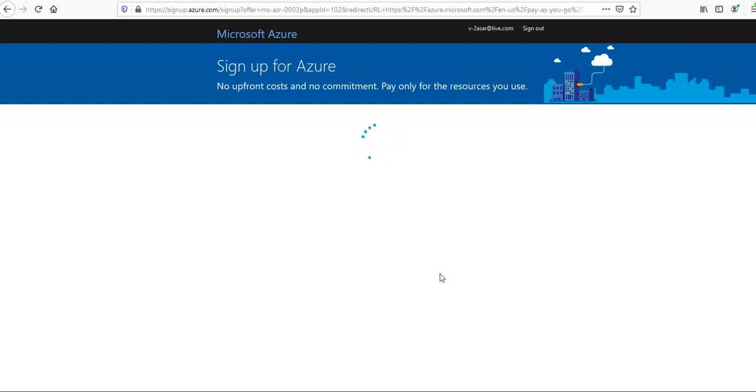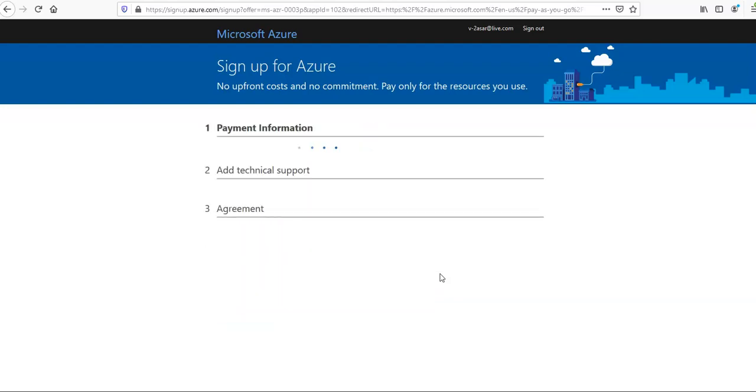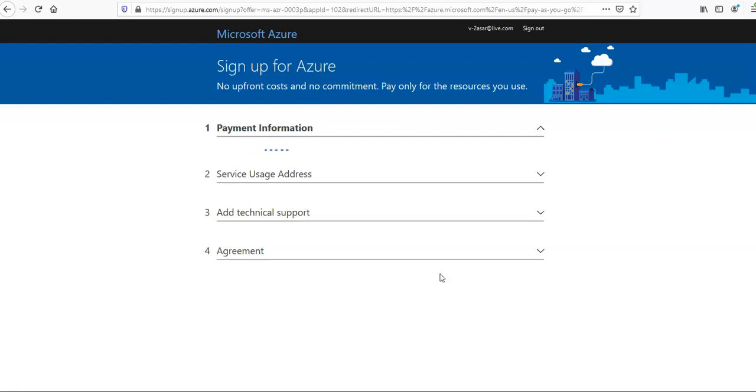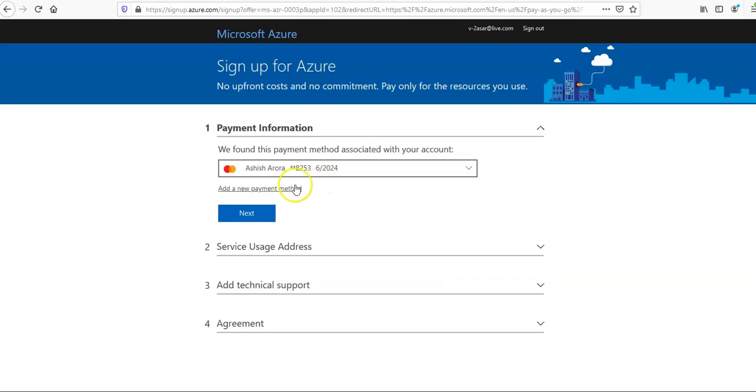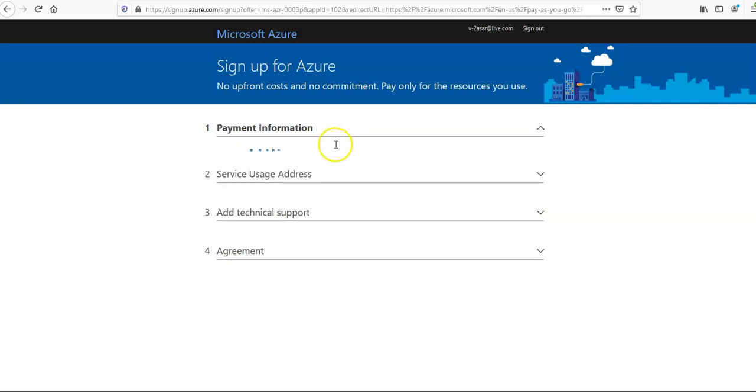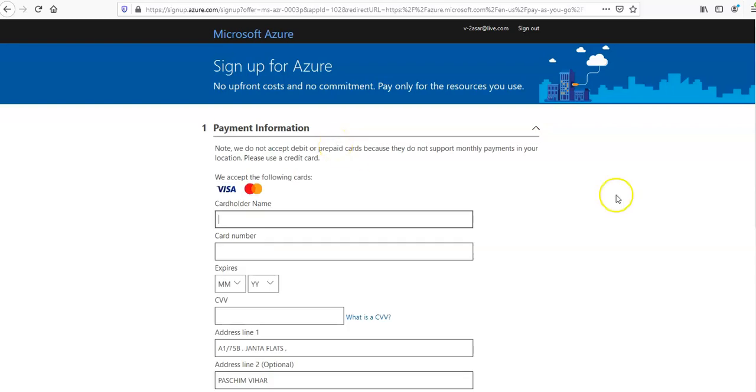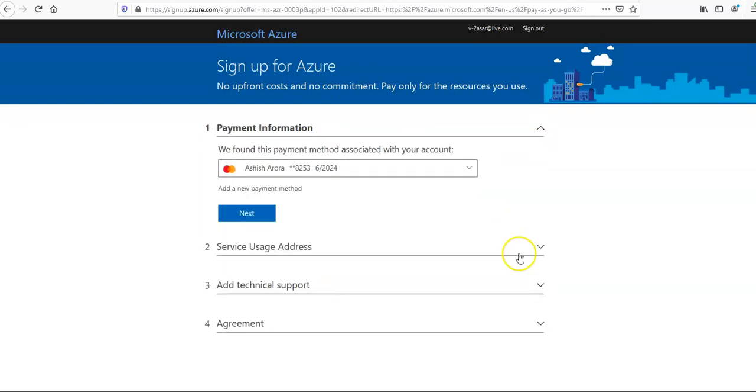It's mentioned no upfront cost and no commitment, pay only for the resources you use. It will pick up my payment information because I'm already using Azure for one of the subscriptions. So this is my credit card that I've entered and the expiry, right? If I want to add a new payment method, I will click here and add another card with all the details. But I'm not going to do that.